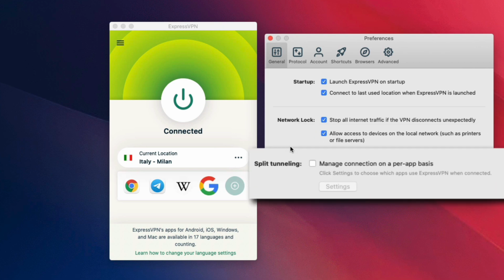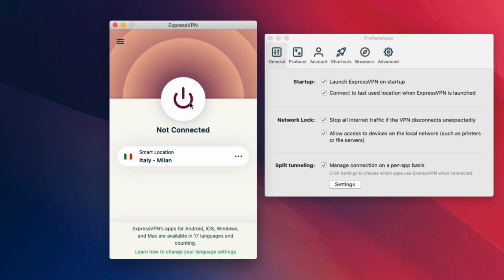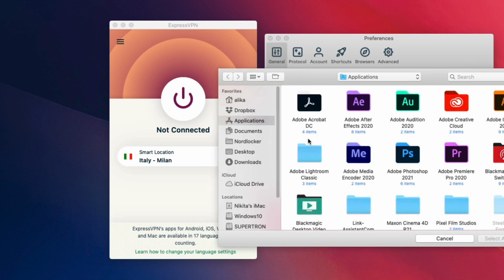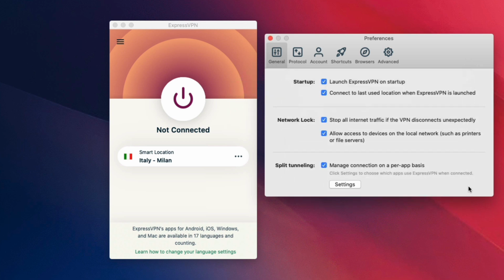Next, we have a feature called split tunneling, also known as whitelisting, which allows you to manage your connections on a per app basis. The way that I use this setup is I set one of my browsers to be whitelisted and not use the VPN. So whenever I don't need the VPN services for a website, I can just open that browser and not have to disconnect from my VPN.